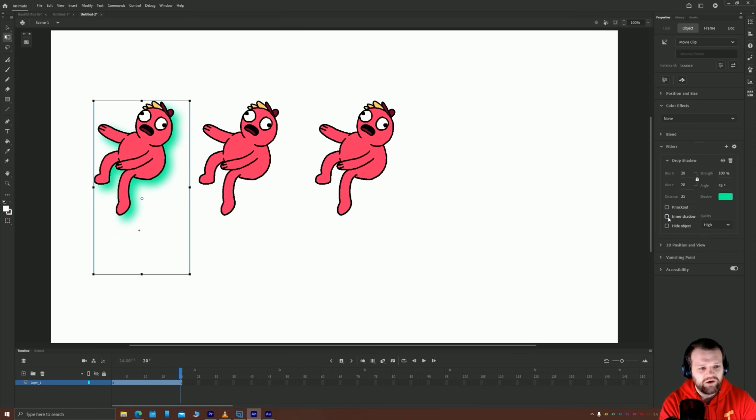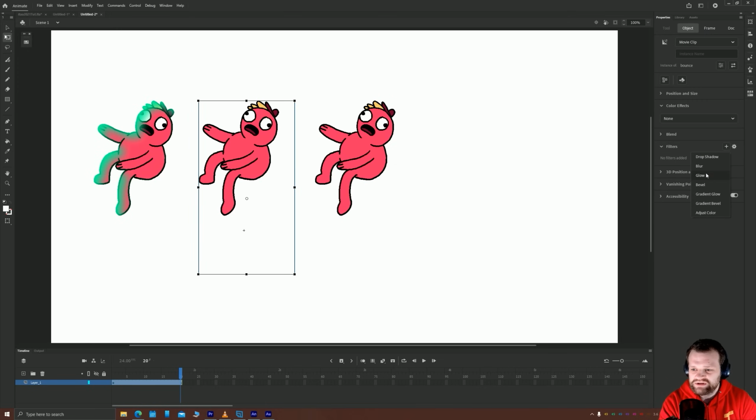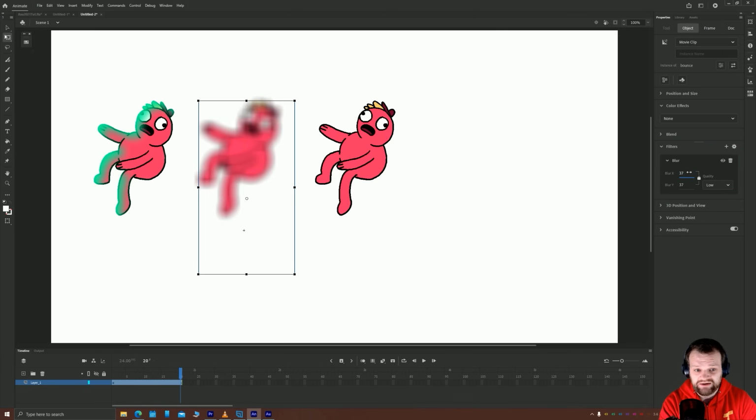You can make it an inner shadow, which kind of makes it like an inner glow. Maybe a particular light has hit a character and you can make it glow like that. And you can hide the original object as well. So that's drop shadow, could be quite useful. The next filter is blur, which just directly blurs as if your object is out of focus. Can be quite useful when you're doing camera depth and layer tracking and things like that, which we'll get to in a later tutorial. Very useful.